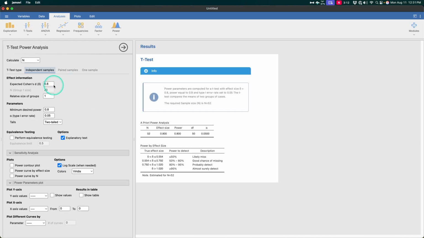At 0.8 power, 0.8 Cohen's d, which is a large effect, as I said, or a strong effect, and a power of 0.8, 80%, it drops down. We only need 52 people or 26 people per group. I think that's great, right? And it gives you the breakdown, right?